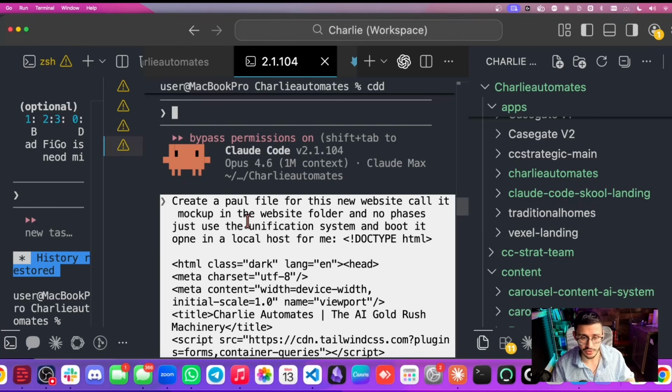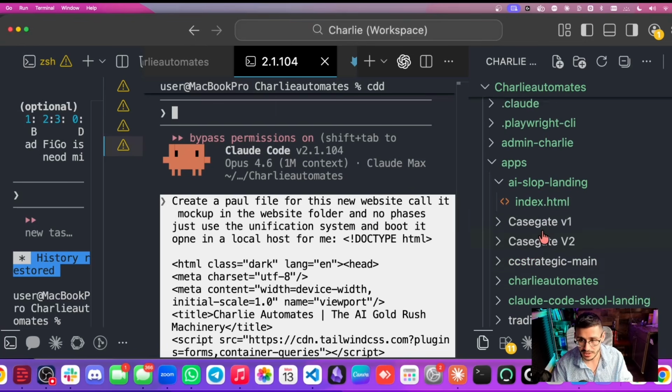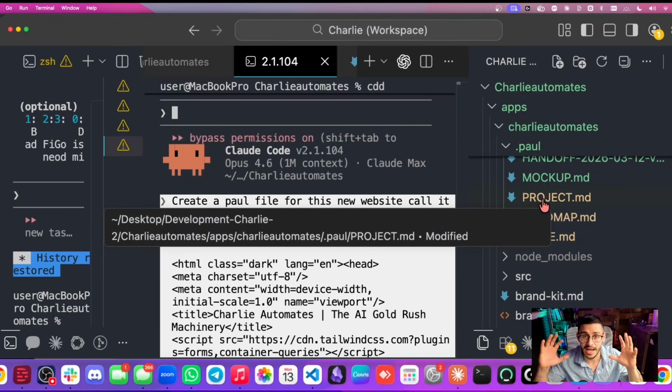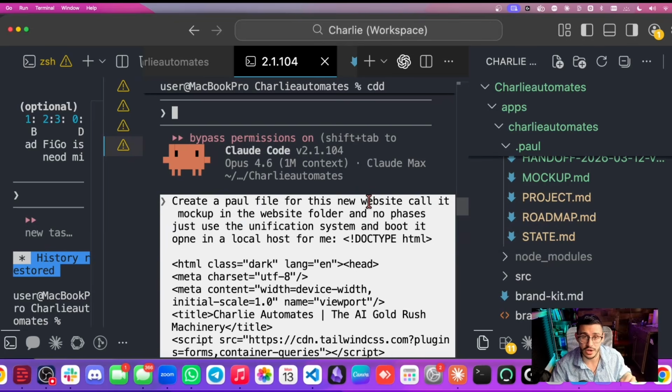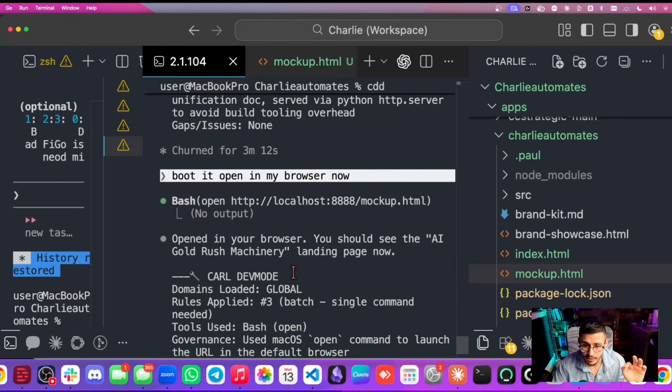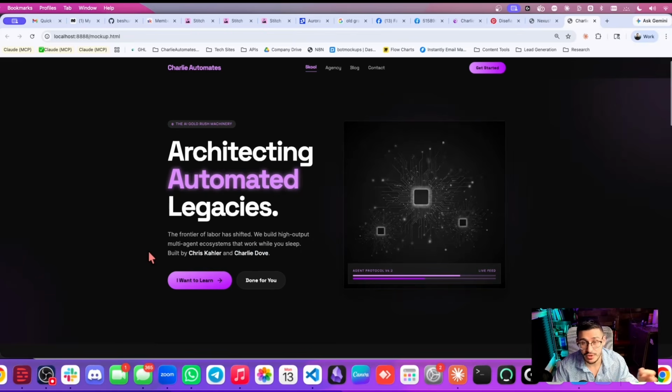But I wanted it to create a file inside of the website folder. And if you're familiar with these orchestration layers, they add phases for the build and they ideate with you, but I don't need that. I just want to use the unification system. That's basically the state file, the roadmap, and the project file so that I can unify all the progress that I'm making on the project as I'm moving forward. And then I just asked Claude to boot it open in my browser. It opened a local host with the HTML file right here, and you can see it in my browser.